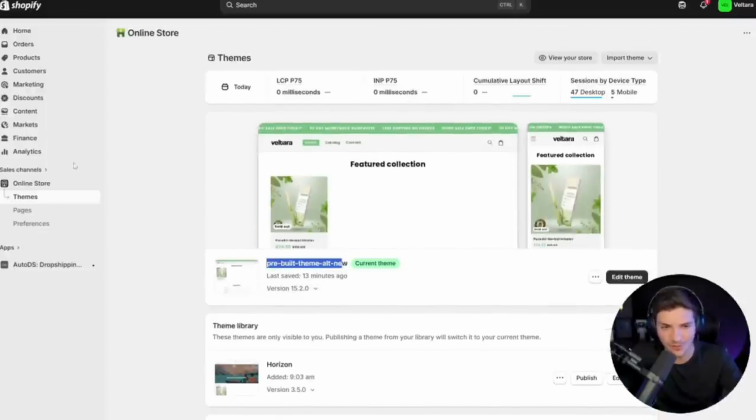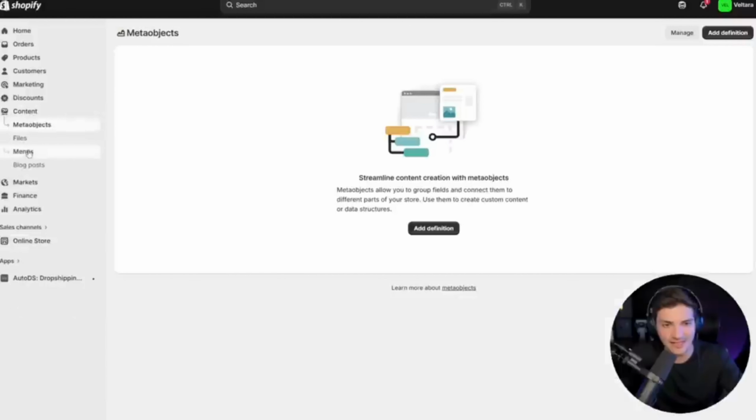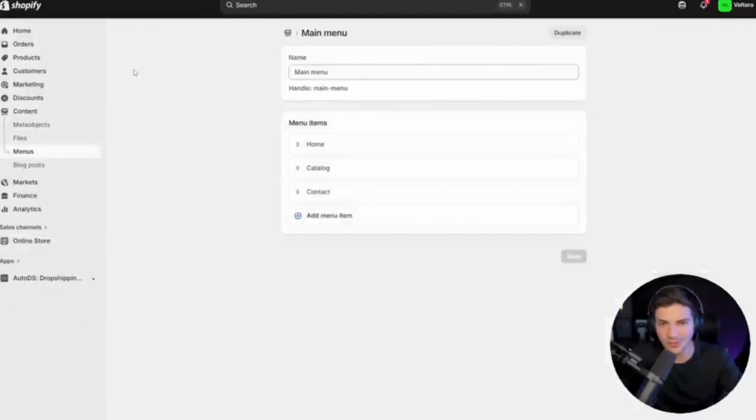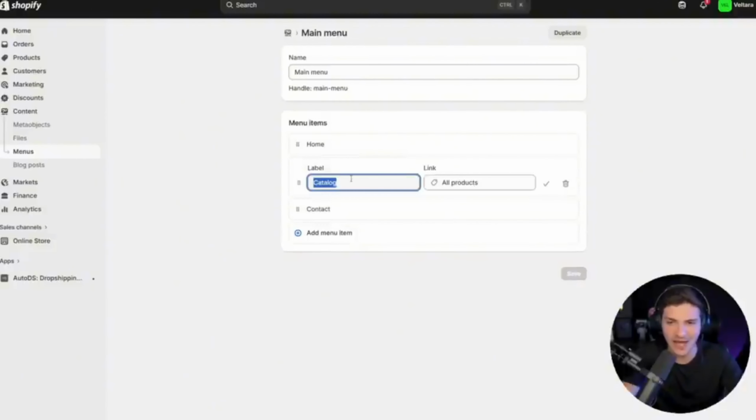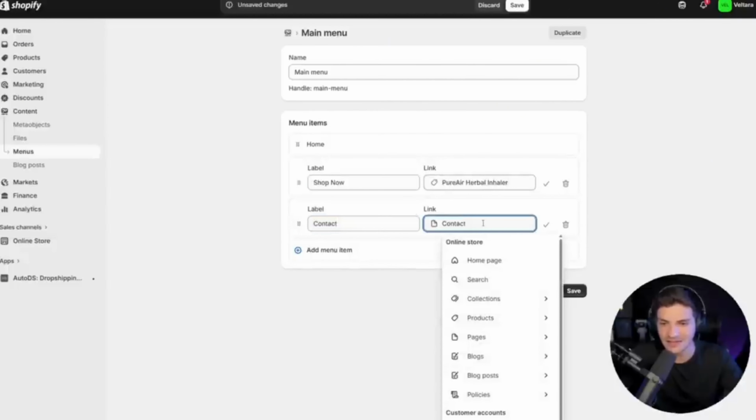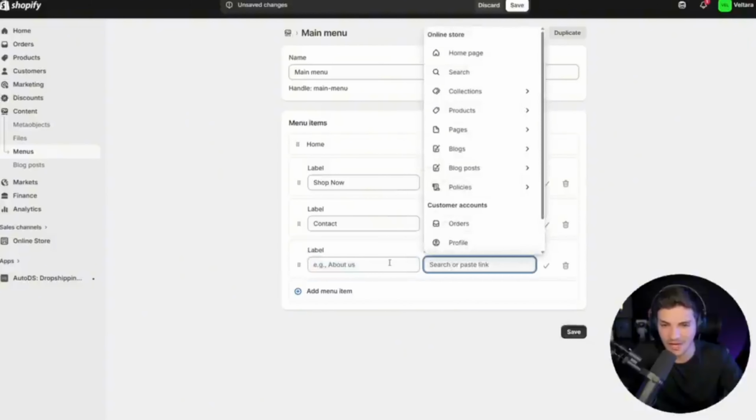pre-built theme already published. Then we want to come to content, menus, and we just want to complete our main menu and our footer menu. And then our store is good and we can run ads. So for catalog, change this to say shop now and just send it to your specific product. For contact, send that to the contact page. And then we also want to add one more here.